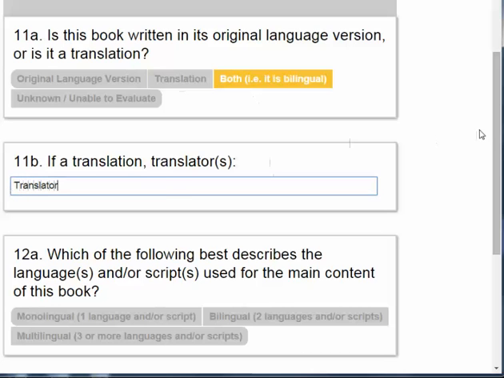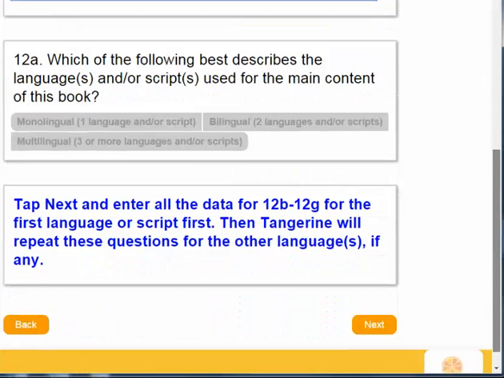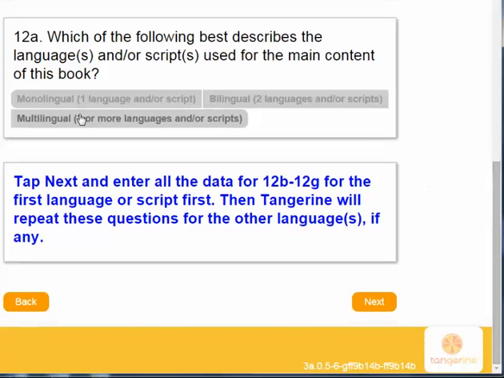All right. And then the next question is going to ask us if it is monolingual, bilingual, or multilingual. So monolingual is just one language. Bilingual obviously is 2 and multi is 3 or more. Now some of the front matter, the title page, the copyright page may be bilingual or it may be written in the official language, whereas the main content is really only written in the local language. That's what we want to look at.